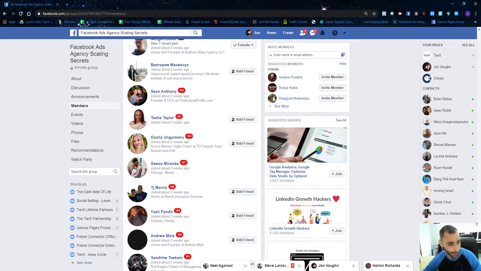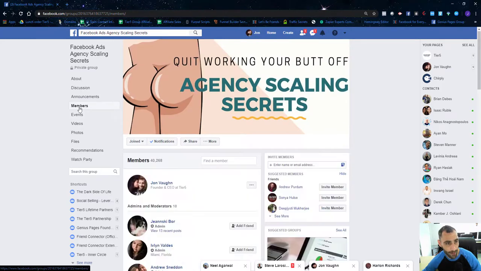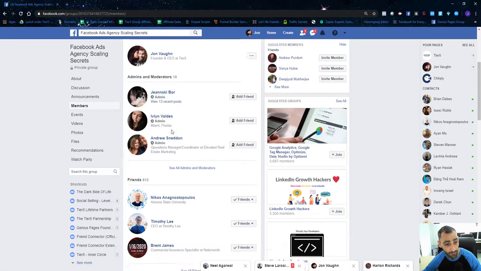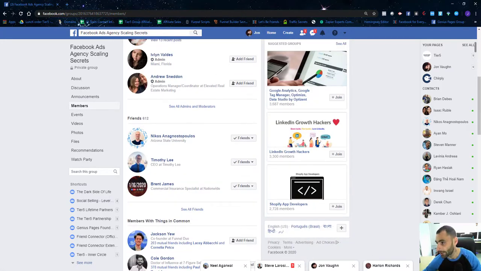All right, so that's it for how to run Friend Connector inside a group. Just remember, only go to the members tab. Just go right to this members tab. And then once you get on that members tab, you can run Friend Connector right there.